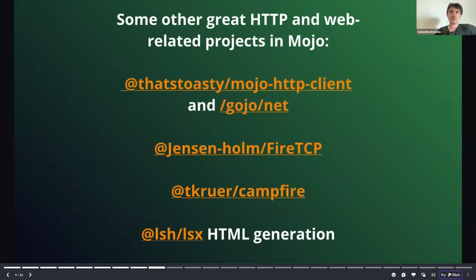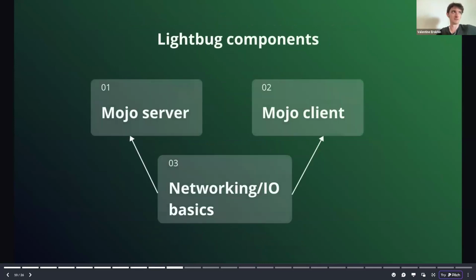And also, Lightbug is not the only HTTP framework. There are other great projects out there. Michael has a Mojo HTTP client repository, which is arguably a better implementation of an HTTP client than the one you see in Lightbug. He also has a Gojo/net, and there are all these other repositories. I'm going to post a link to the slides in the community meeting doc, so you can check them out later.